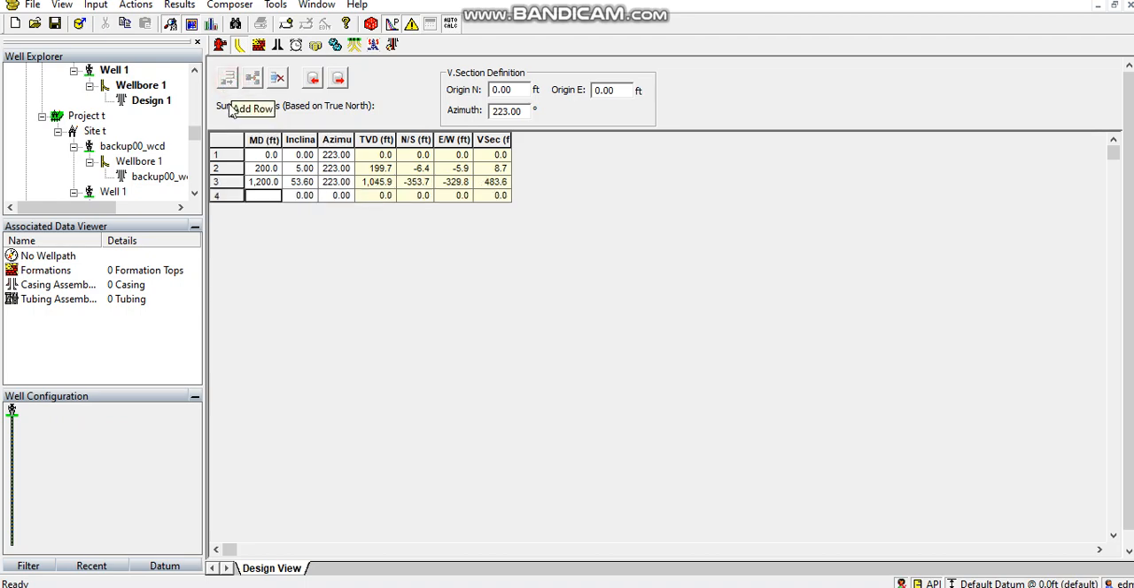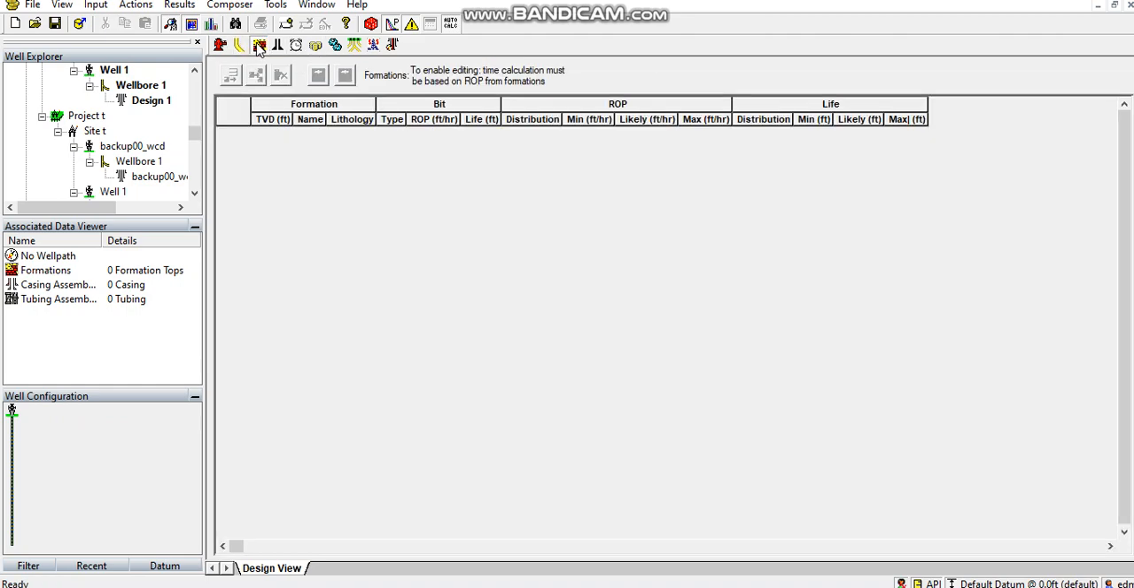So let me just put in the last one. I'm going to put this at 2500, and I'll put an inclination of 89.54. Azimuth remains constant at 223. So we continue and we put in the layers, the formations.